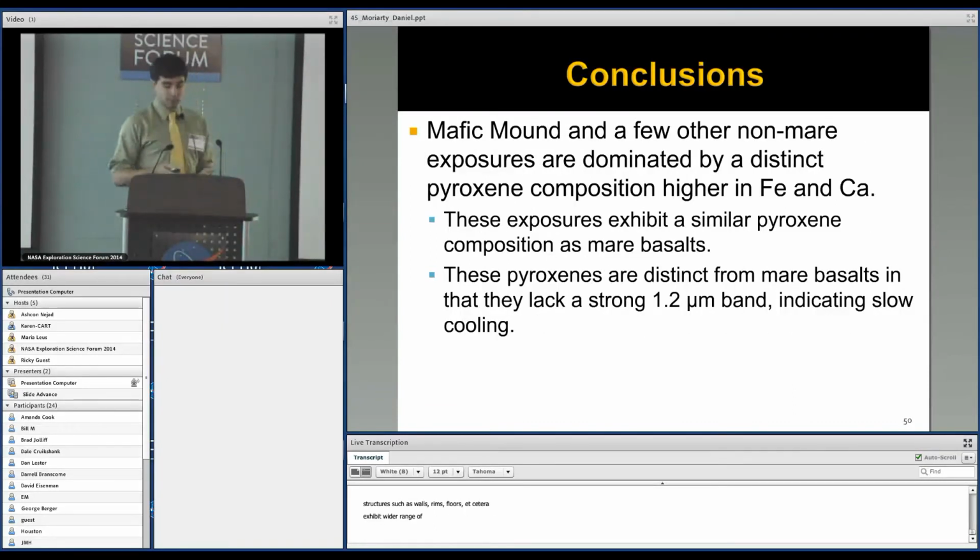Mafic Mound and a few other non-Mare exposures in SPA are dominated by a distinct pyroxene composition that's much higher in iron and calcium. These exposures exhibit a similar pyroxene composition as Mare basalts, but they are distinct from Mare basalts in that they do not exhibit a strong 1.2 micron band. So this indicates that they cooled very slowly.